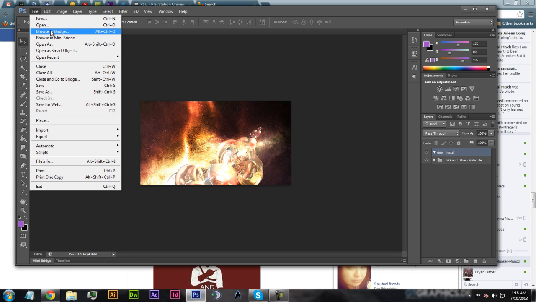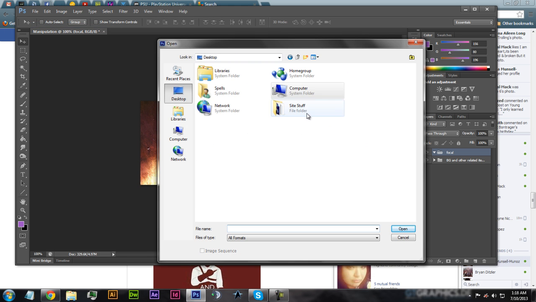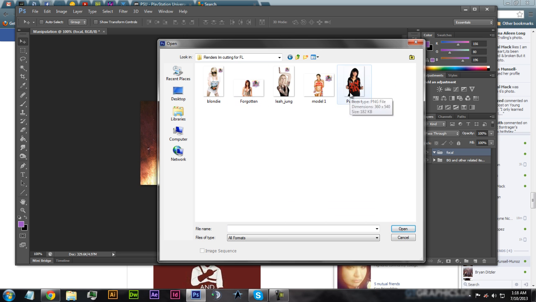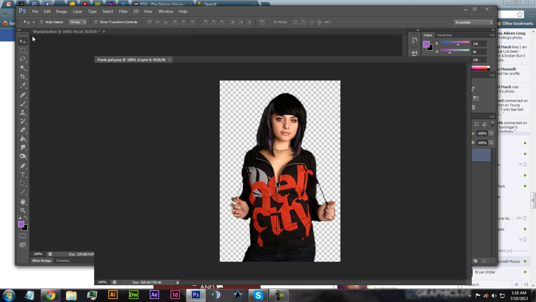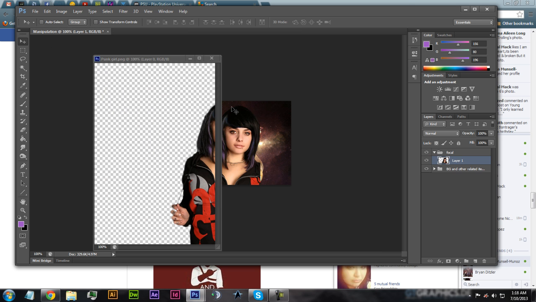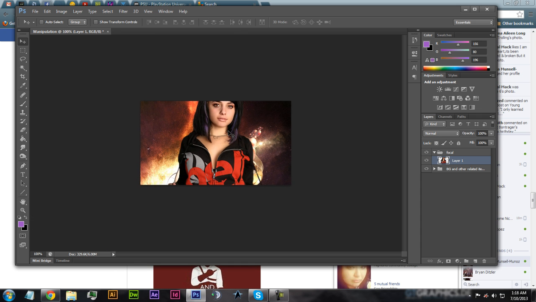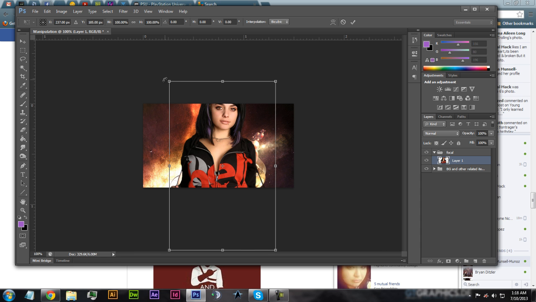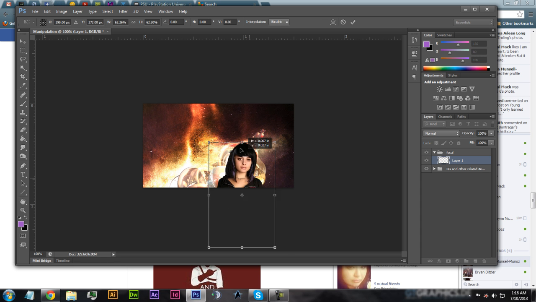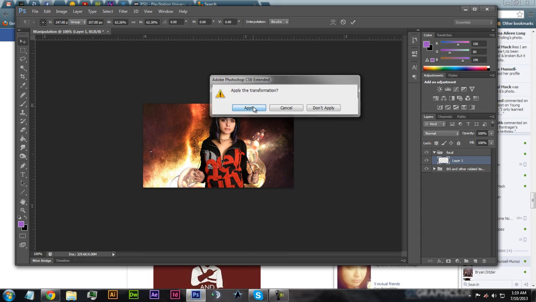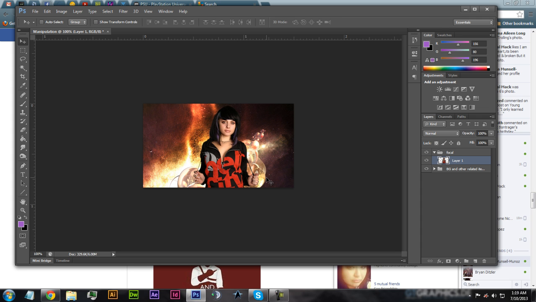So with that being said, I already know which focal I'm using because I've already cut it out, and you saw me cut it out. So resources, things I'm cutting out, emo girl right there. I just put punk girl, but you know what I'm saying. I'm going to get the ruler on here and shape her down a bit.